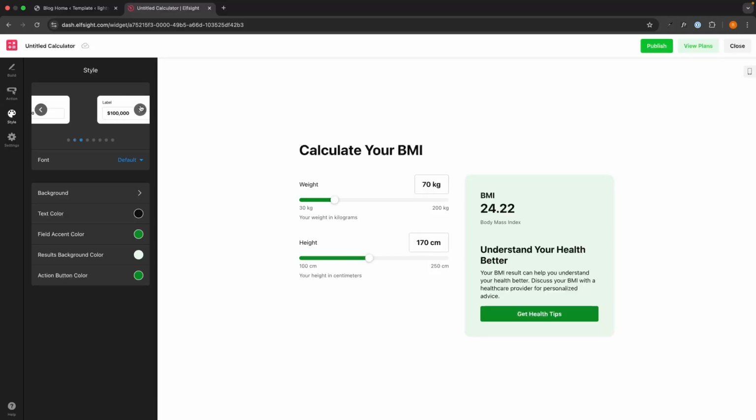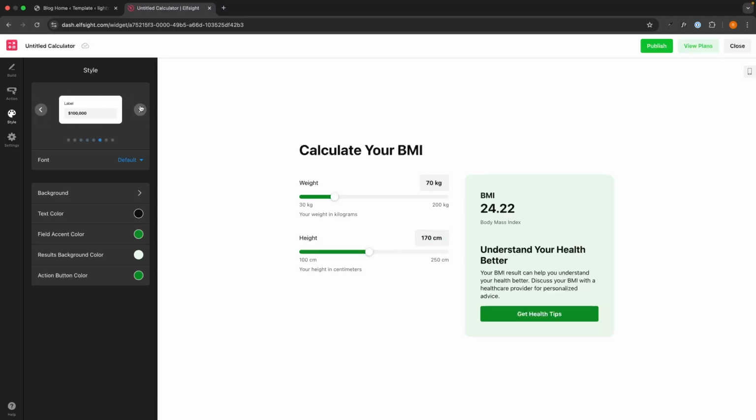And then finally for the style, we can go down here. We can choose the layout of this and how this is going to look, as well as the colors of the calculator. Once we have got that set up and your calculator now looks like you would want it to look, all we then have to do is click on publish in this top corner.